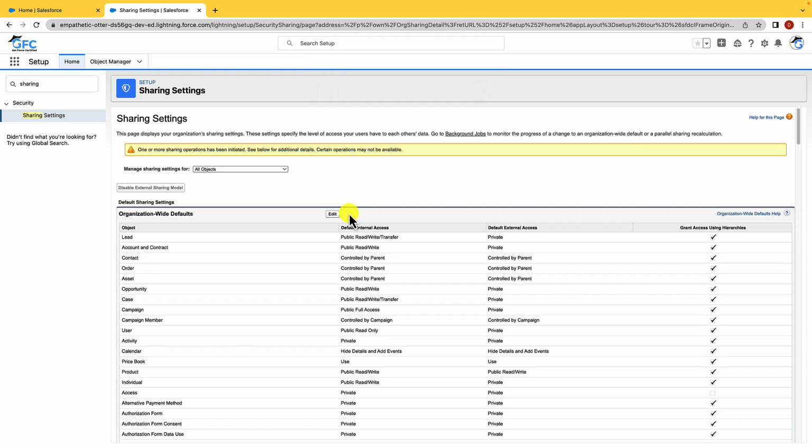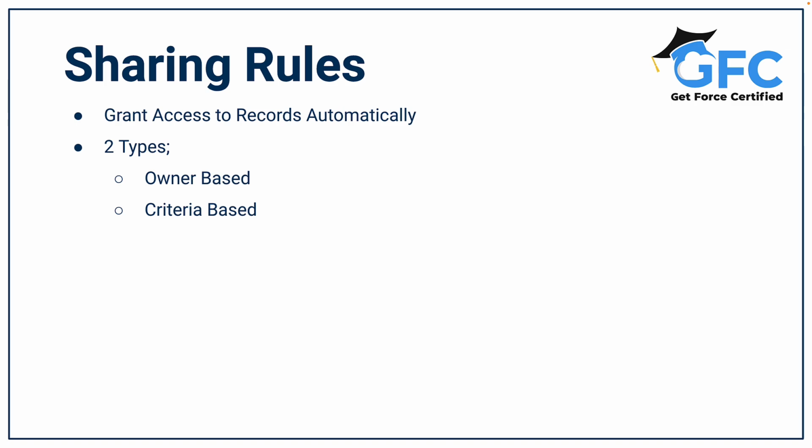So let's finish off with a quick recap. Sharing rules grant users access to records automatically, and they come in two types, owner-based sharing and criteria-based sharing. Owner-based sharing is based on the record owner, whereas criteria-based sharing is based on a criteria that you set for the record.